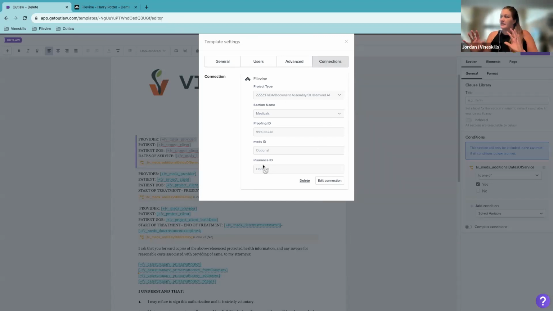So, that's basically everything that we have filled in there. You can also see that now I put in this proofing ID. We're also getting meds and insurance. That's just because these are a couple of other collection sections that might be mentioned in here. And so you want to make sure we're pulling in the correct collection section for meds or insurance if we have it. But this is good enough for right now.